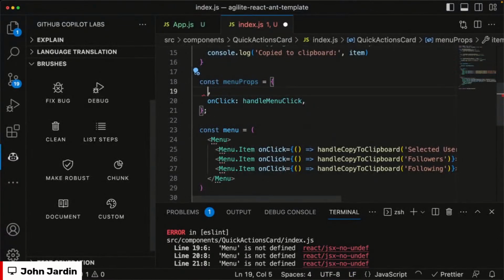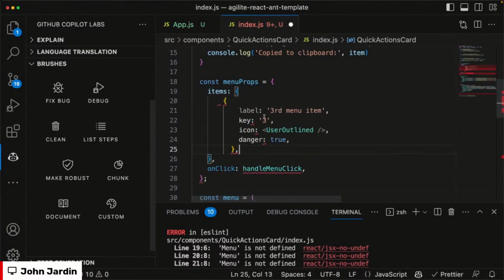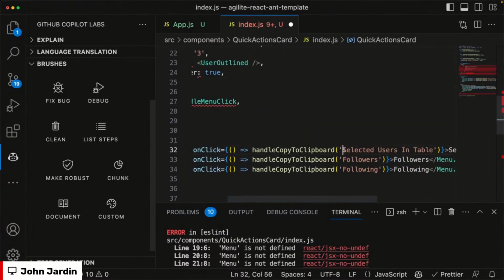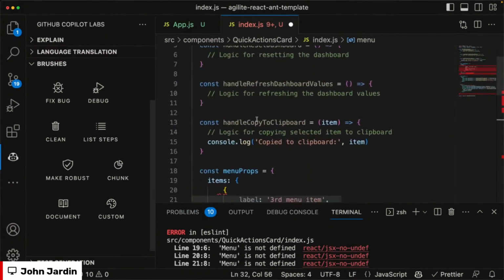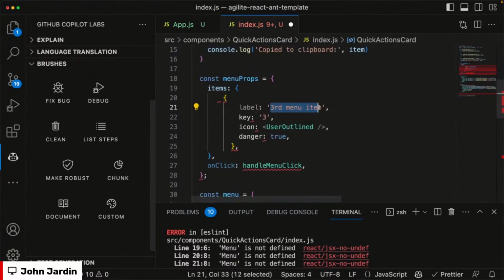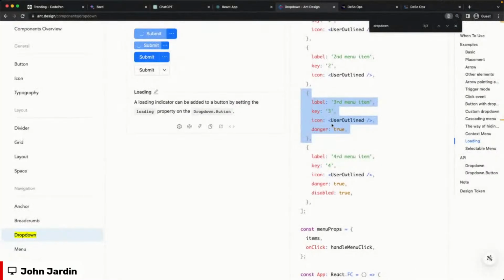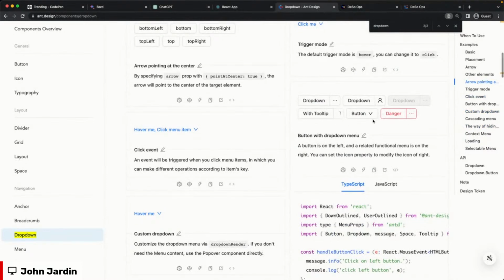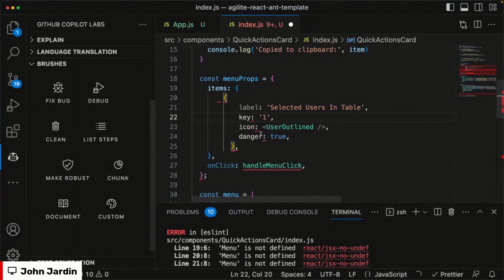All right. So we can just say items. And we can put over here, selected users in table. And let's see if Copilot can help us finish this up a little bit faster. Key is 1, icon is, I like that. That's pretty cool. But we're just going, yeah, let's use that UserOutlined. I like it. Danger is true. No.